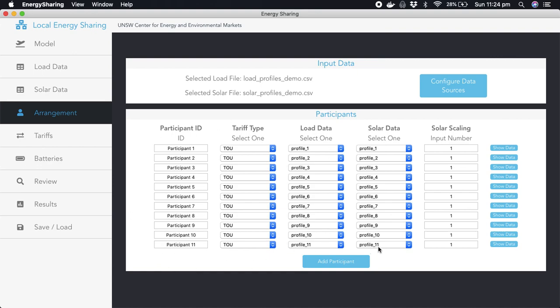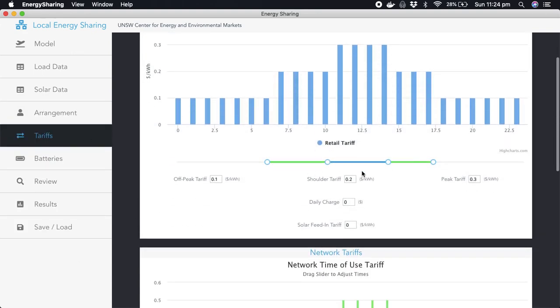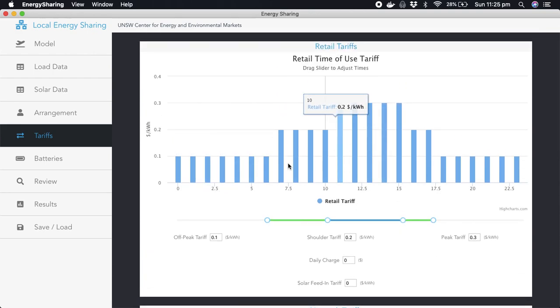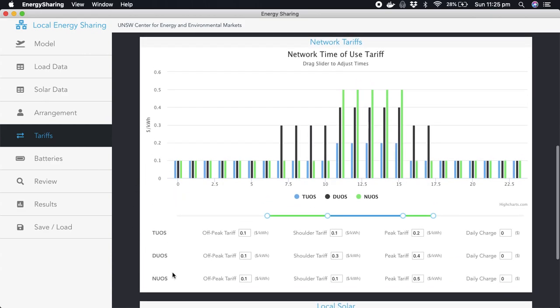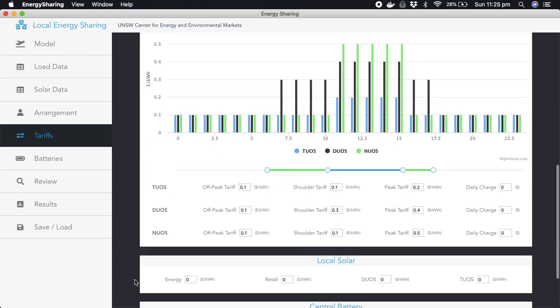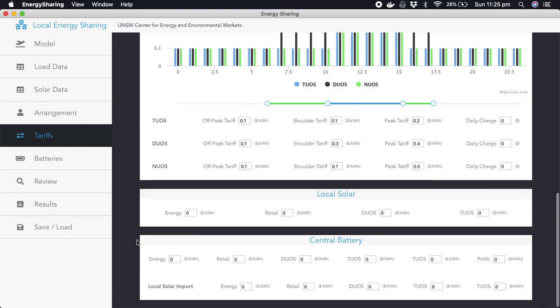So I've automatically configured these participants. We can go in and in a very similar way modify the way tariffs work, except in the Luomi model, there's kind of these three price bands that you can manipulate. And in the Luomi model, you have a slightly more fine-grained ability to modify the network tariffs. We've kind of split out the GEOS and NUOS charges. And some options for configuring local solar and central battery tariffs.